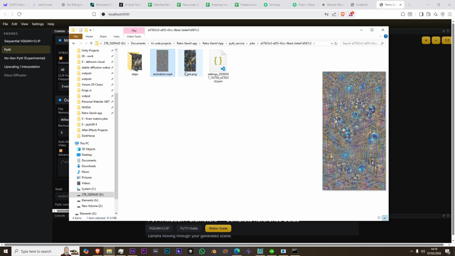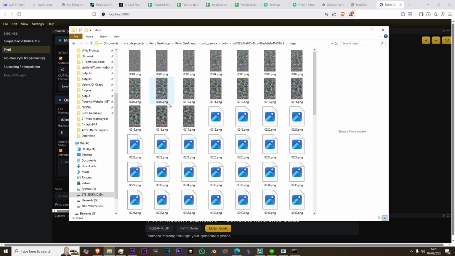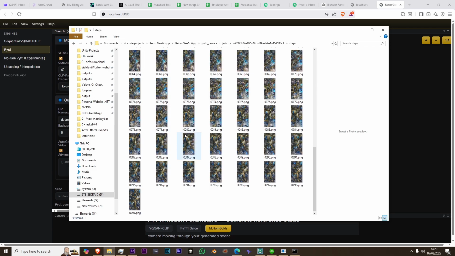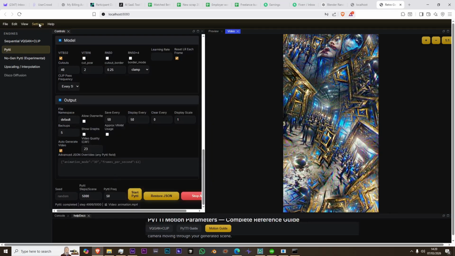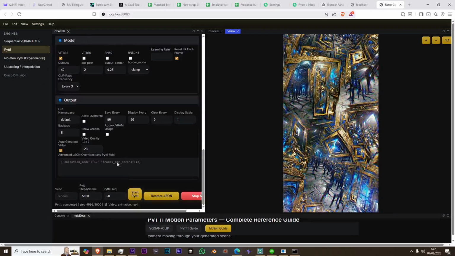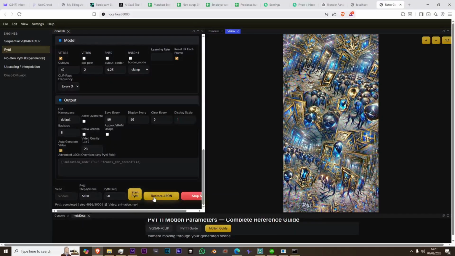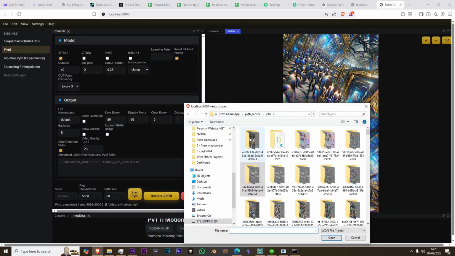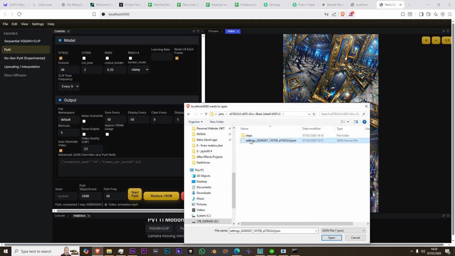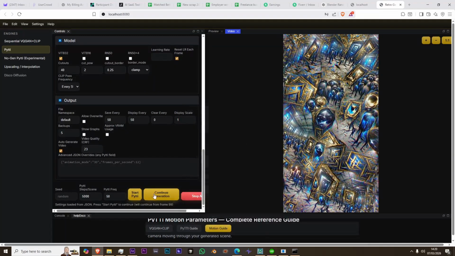So you've got the clip, each frame, and then you can take that, do what you want with it, upscale it, put it into After Effects to put a few finishing touches on. You also get the settings file, which you can load from up here. You can also restore if it stops halfway through. You click on restore, select it, and then you can continue generation.